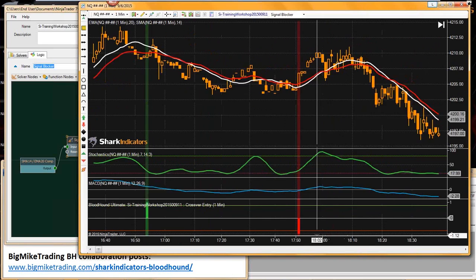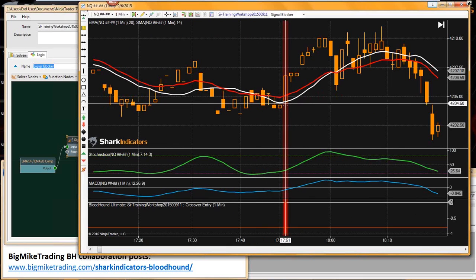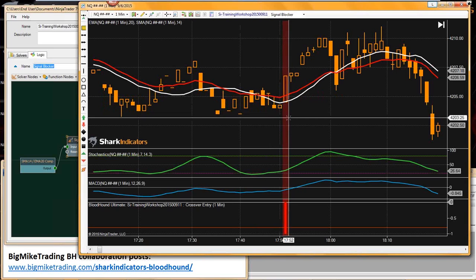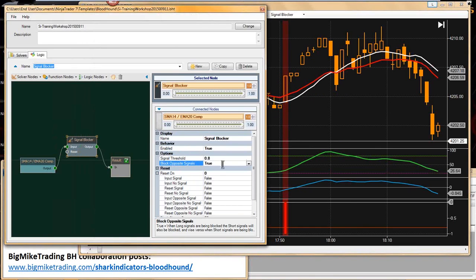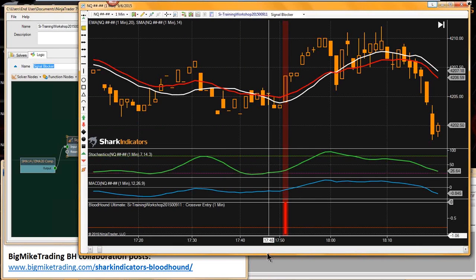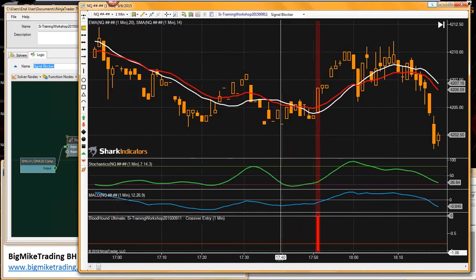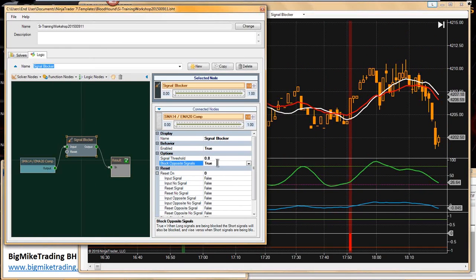And we can even see that this long signal doesn't even occur after the moving averages cross each other. So this short signal just occurred 50 bars later. So when we're blocking opposite signals, basically we're just blocking everything for 50 bars. That doesn't have much practical use, but I'm just doing this to demonstrate what the block opposite signals will do. All right, let's turn this back off.